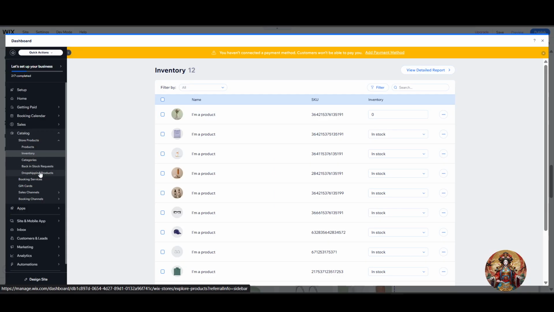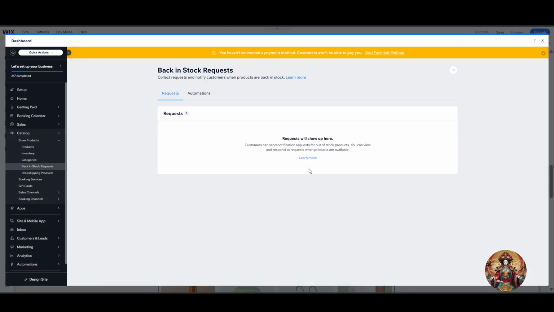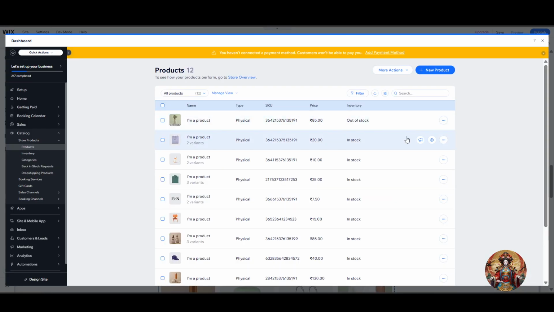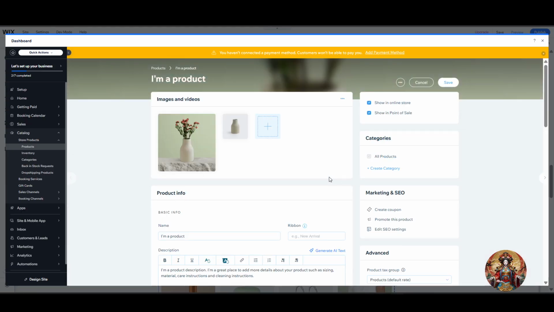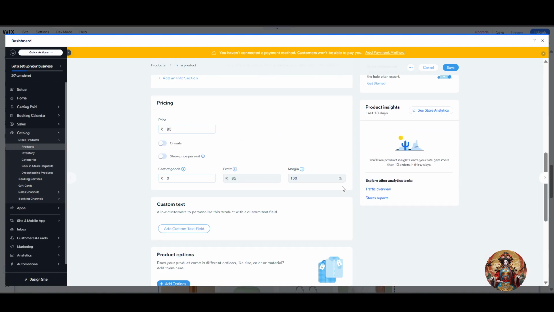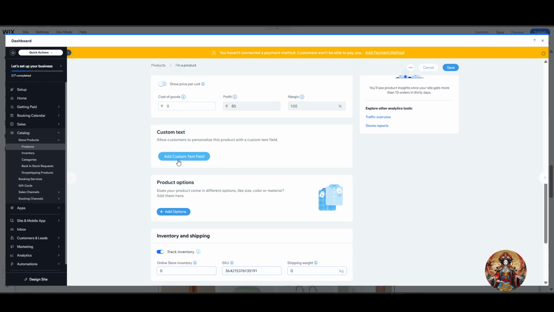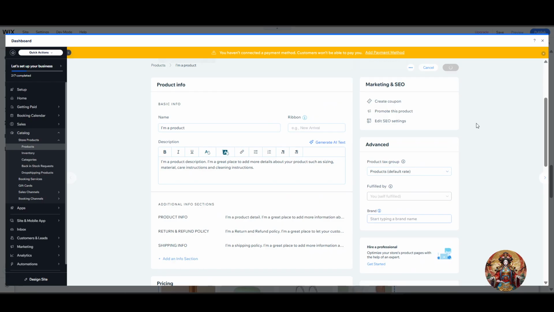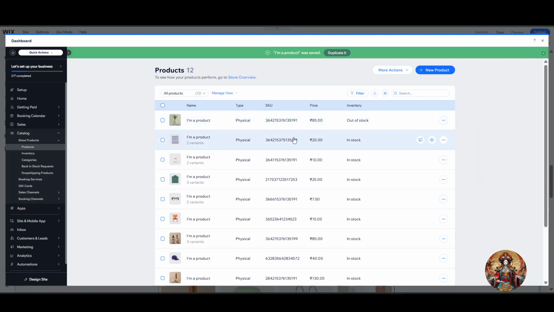So we have earlier activated the stock request. If you go into product, you will get to see this out of stock, but you can make a request for the comeback of the stocks. So yeah, before you publish, make sure that you just simply save over here. You can add custom text as well, so just come over here and choose whatever you want to customize.